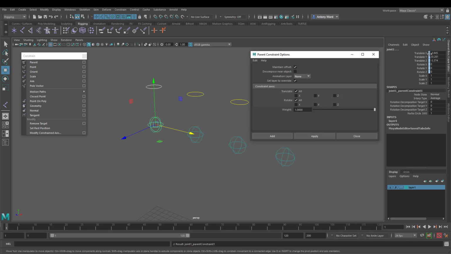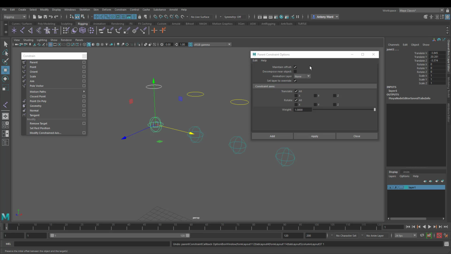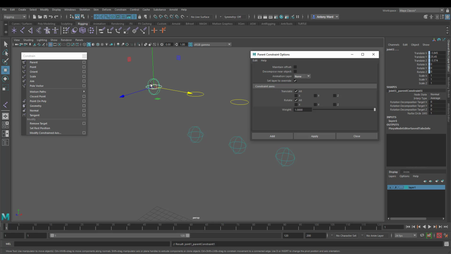So if I click apply now, we can see down here that the joint now has these blue icons on it, which indicate that this is being controlled via a constraint. And because we had maintain offset enabled, the joint stayed where it was. So if I undo that and turn off maintain offset, click apply, you see the joint then snaps to where the control is.